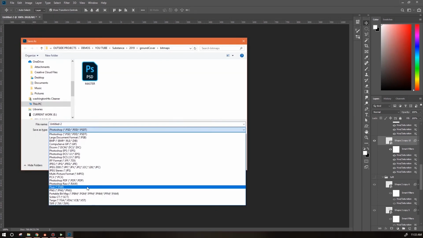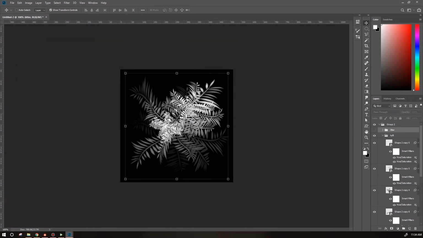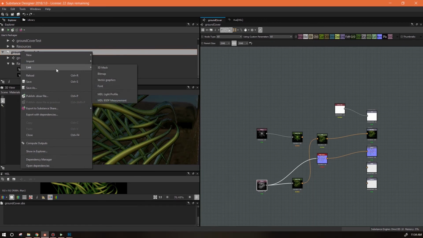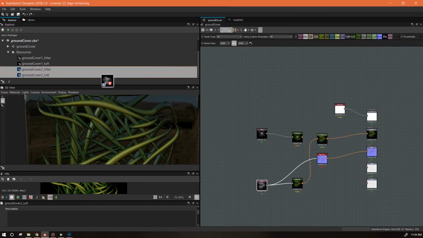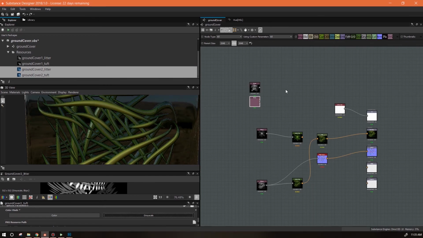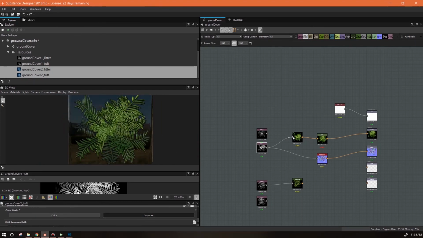Okay, so let's save these two out. And let's see what they look like. So I'm going to right-click, link, bitmap. And we'll go through the same process. This should work straight out of the box if we've done it right. This is really a question of double checking. So this is my litter, and that's my tuft. Yep.